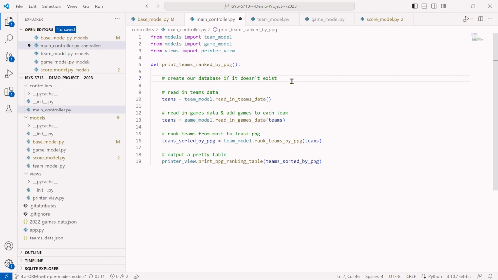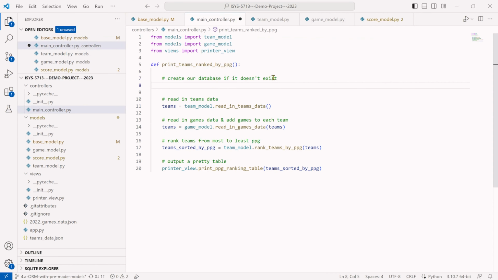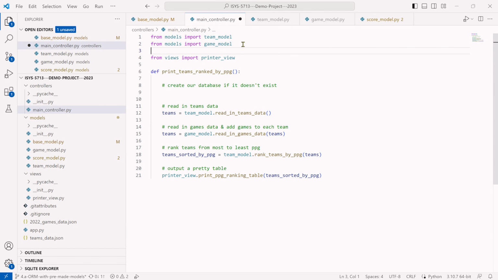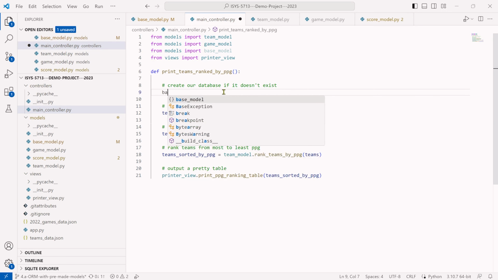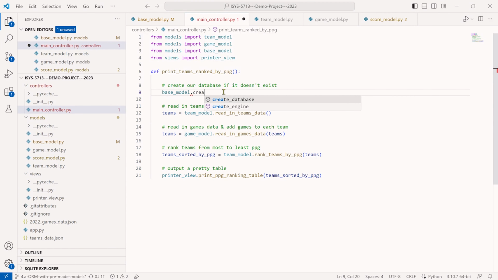So we are going to need to call that function from our main controller. So to be able to get access to that function in the base model, I need to make sure that I import my base model. So from my models, I'm going to import base model, and then I can use base model dot create database function, which will call that function.